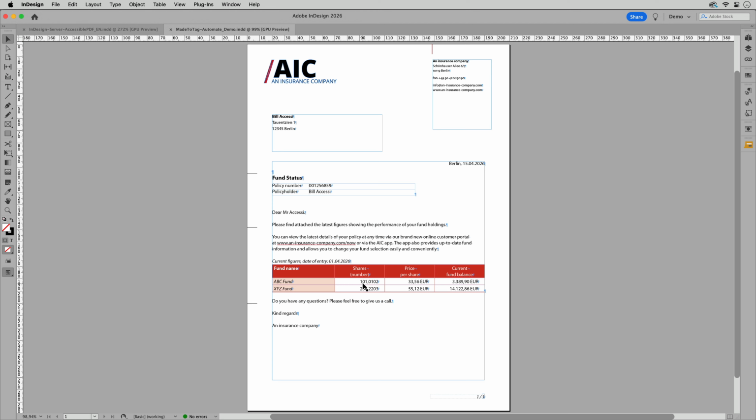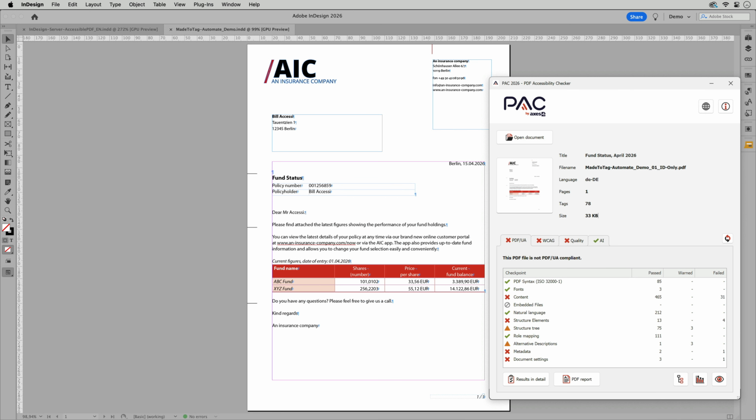We will now examine the result generated by an InDesign Server using the PDF Accessibility Checker, or PAC for short. As we can see, we have a lot of errors inside the document, so we do not have a PDF/UA compliant file, nor do we conform with the legal requirements. So, other tools would be needed to post-process such PDF files to get a valid result. And that's exactly where MadeToTag Automate comes in.